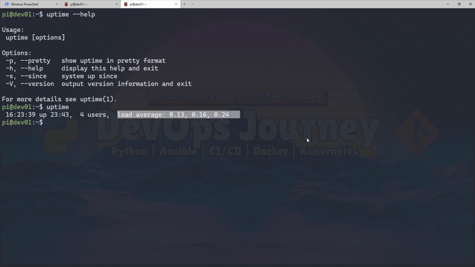Now, load on a Linux machine is a whole other subject that I'll cover in a different video, but it's also another question that I've seen come up in interviews, the various ways that you can see load on the system. So the uptime command is a quick and easy way to see how long the system's been up and how much load it's under.